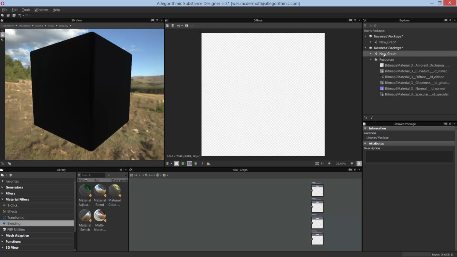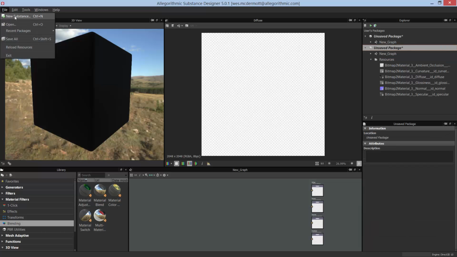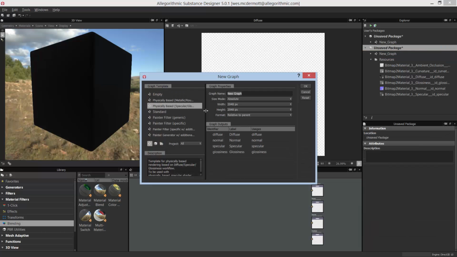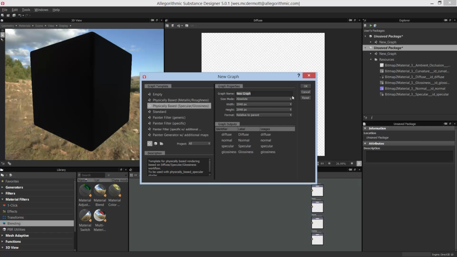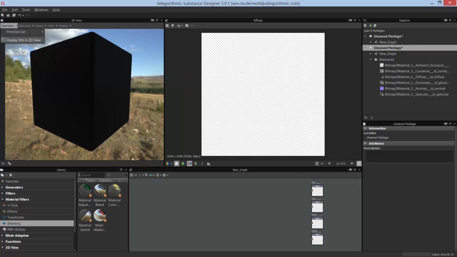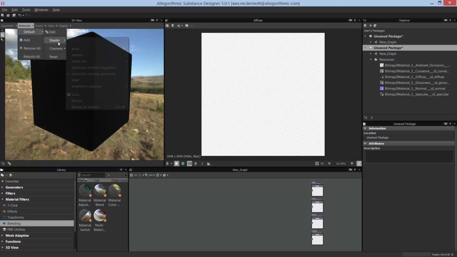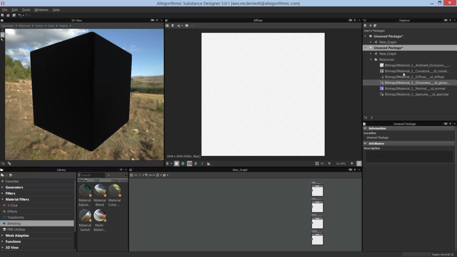Okay, so here we are in Designer. I've started a new graph. What I've done here is just go to File, New Substance, and here I've just chosen Spec Gloss. For this actual material, I'm just using the default geometry again, and the shader for this, we've set this to physically specular gloss. So now I have my maps that I've just linked in as a resource.